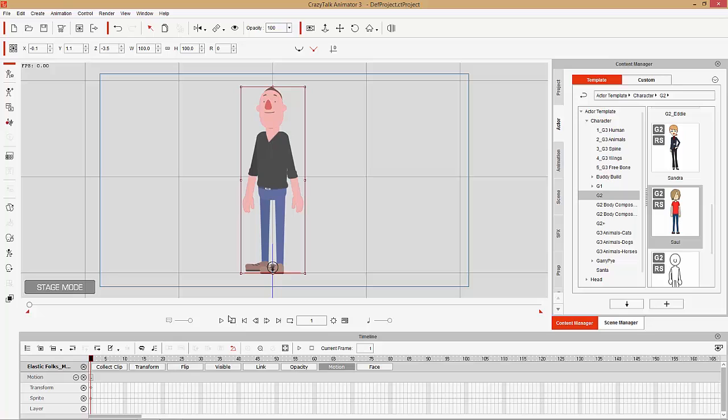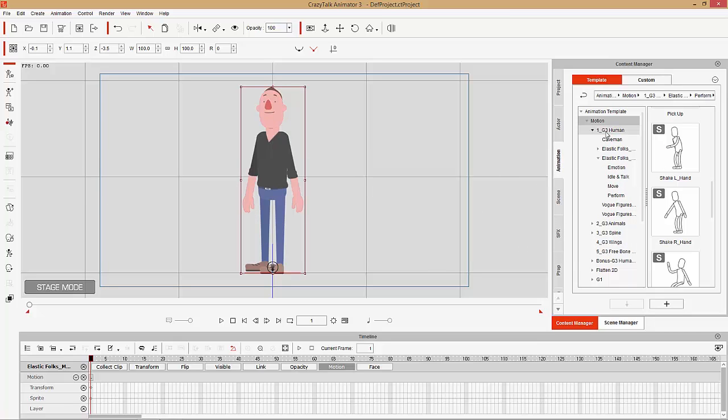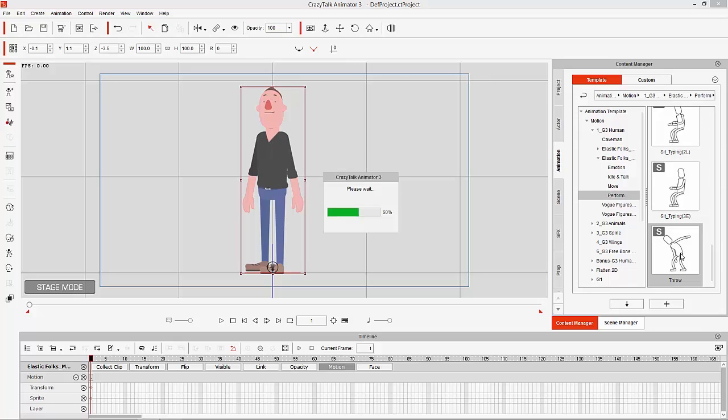And last but not least, let's take a look at how to add motion layer keys for emphasis onto existing animations. Okay, so I'm going to go to the animation tab over here. Under Elastic Folks Perform, I'm going to find a motion called Throw. All right, where is it? The bottom there. Okay, Throw.